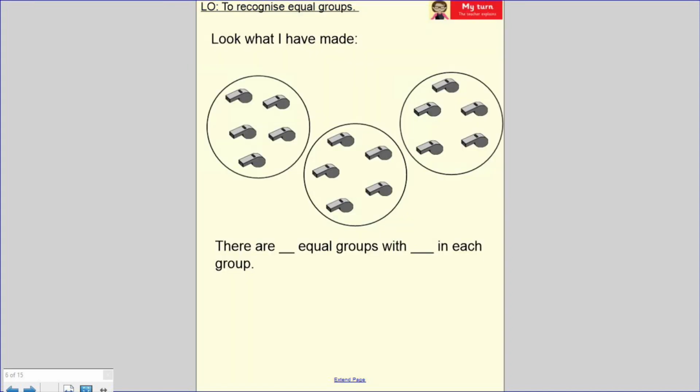Okay, I've decided that Tom will definitely need some whistles on his trip to the North Pole. He could use them to attract attention or if he needs help. So I've made some groups of whistles for him. Let's count how many groups there are. 1, 2, 3. So there are 3 groups. How many whistles are there in each group? Let's count. Let's do the first one first. 1, 2, 3, 4, 5.